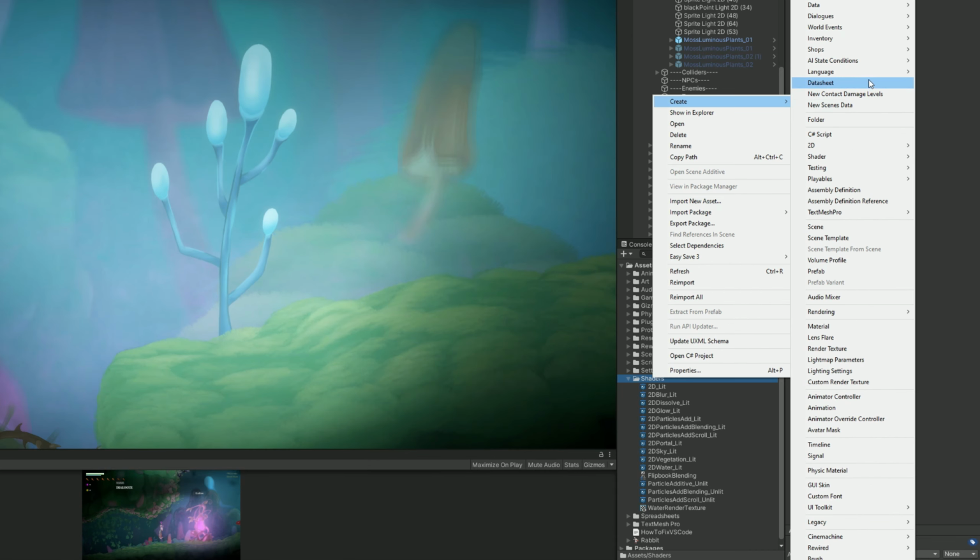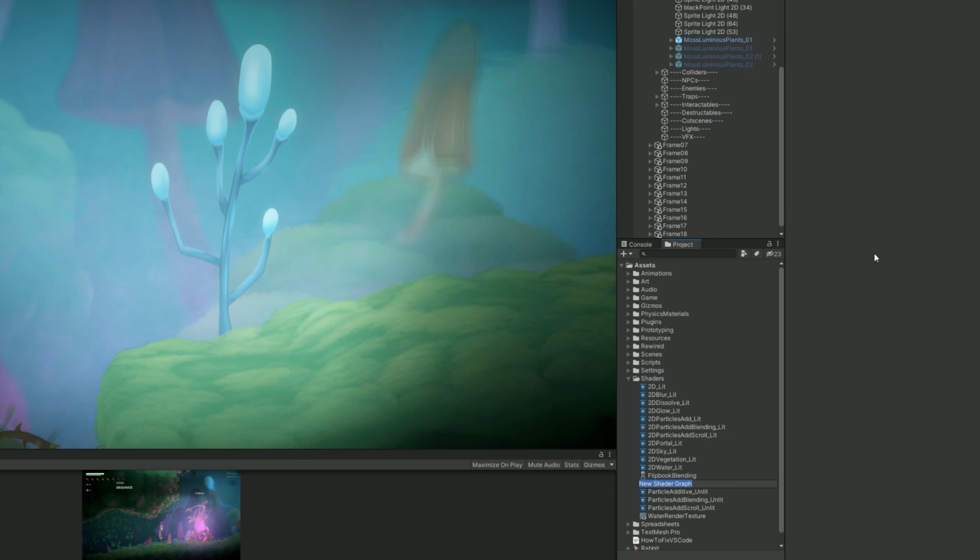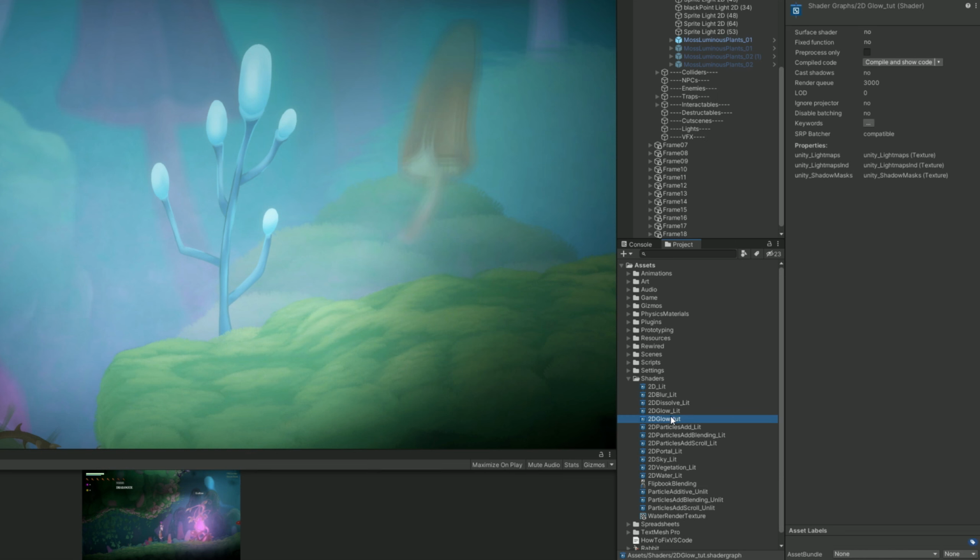With right click, let's go to Create, and in Shader we have a lot of options, but what we are going to need is a Sprite Lit Shader Graph, or a Sprite Unlit if you don't want this to be affected by lights of the 2D scene. In my case, I want this to be affected by the lights. We have 2D lights. So I'm going to create a Sprite Lit Shader Graph. I'm going to rename this to 2D_Glow_Tutorial and then double click to open this up.